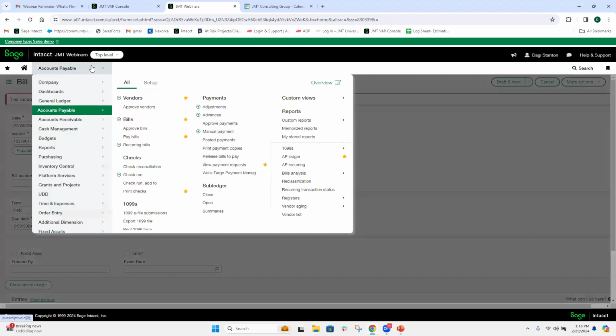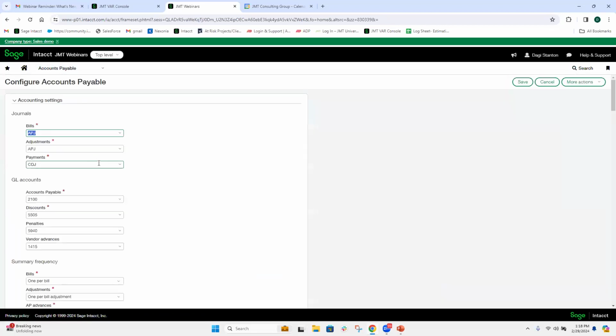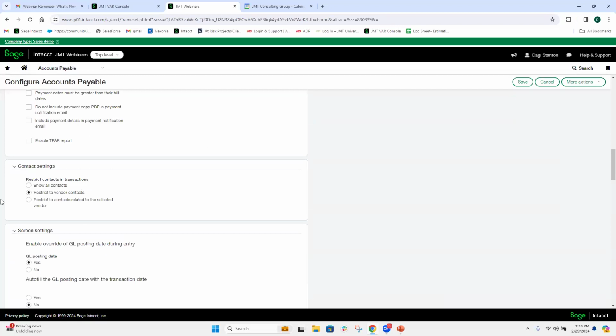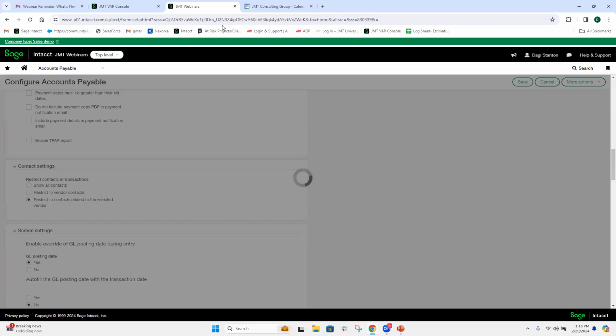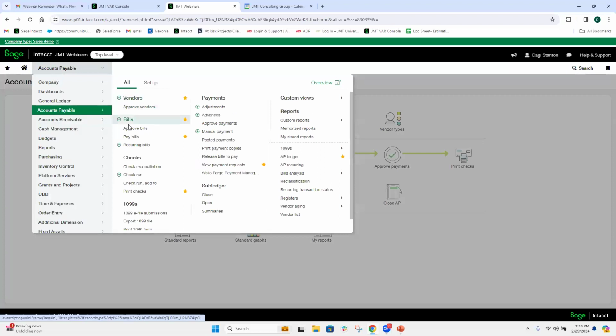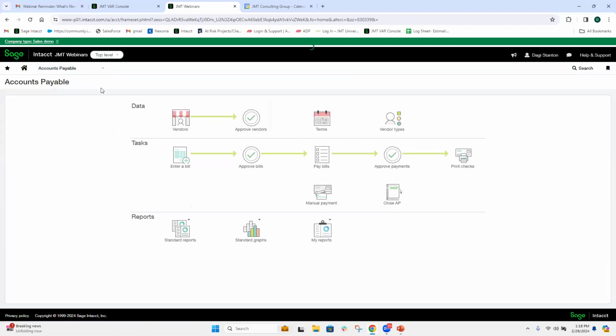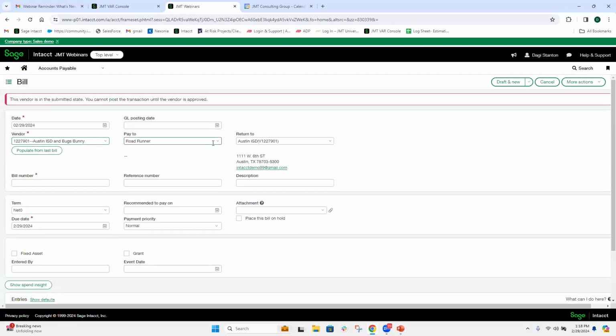But now this is the one that's going to be really cool. I'm going to go to setup, configuration, and change it to restrict to contacts related to the selected vendor and save it. And now you're only going to see those contacts associated with that specific vendor. I'm going to click plus, shortcut data entry, and Austin ISD. Now look here. It's only showing me the contacts associated with that specific vendor. So if I want to change it to payable to Bugs Bunny, it'll go through and pay to Bugs Bunny.